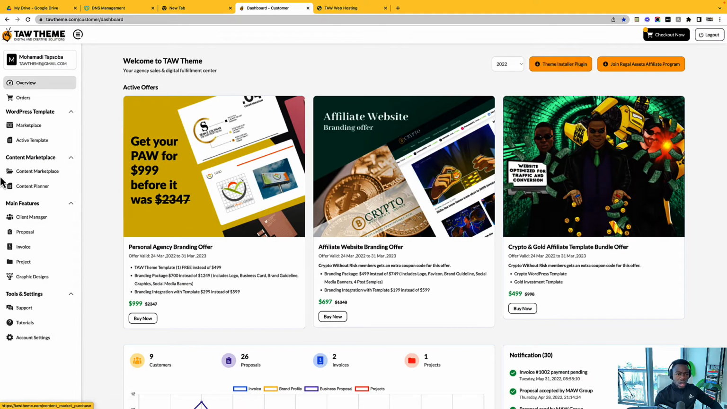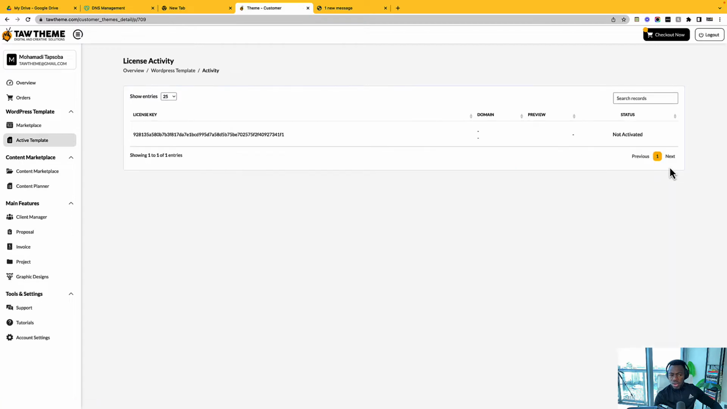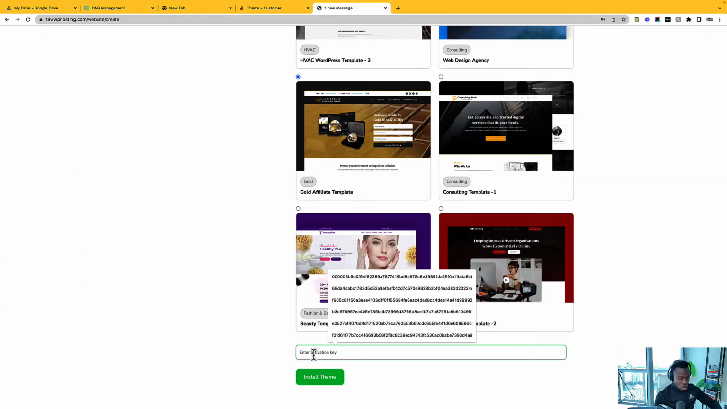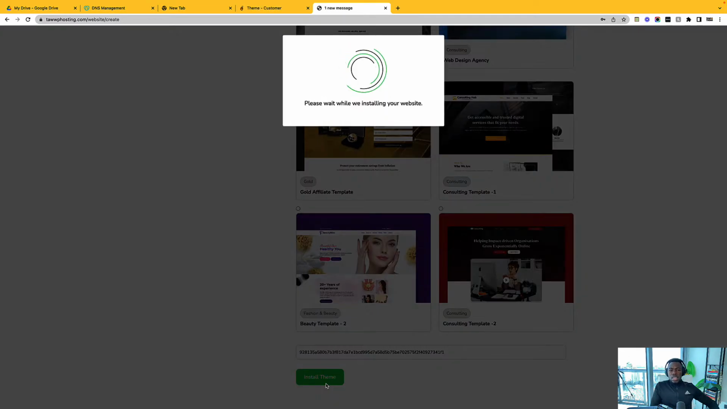We went over that. I'll go to active templates. I have a bunch of templates here, but this is the one that I wanna install, the Regal featured template. So I'm gonna come on view info and copy my key. After I copy my key, I'm gonna go back to my TileWP and just paste the key here and click install theme. So you see, this is how easy the process is.